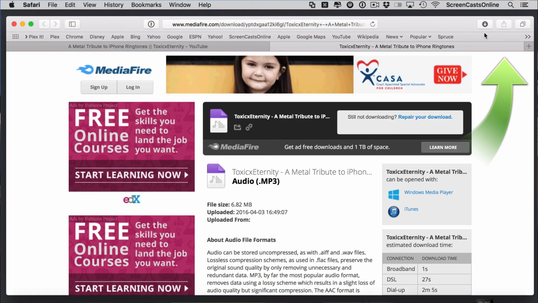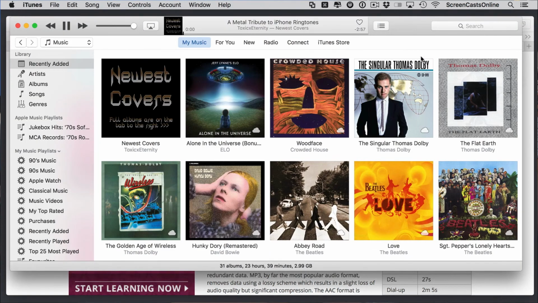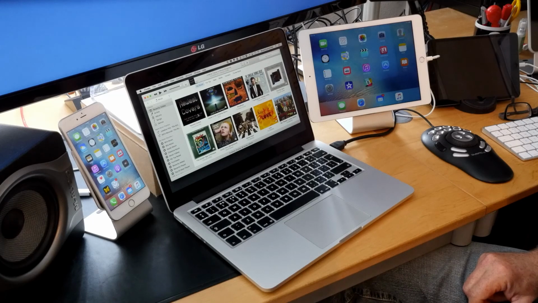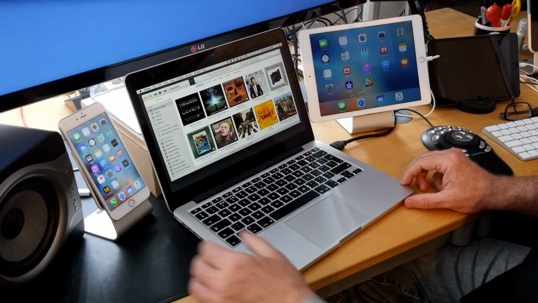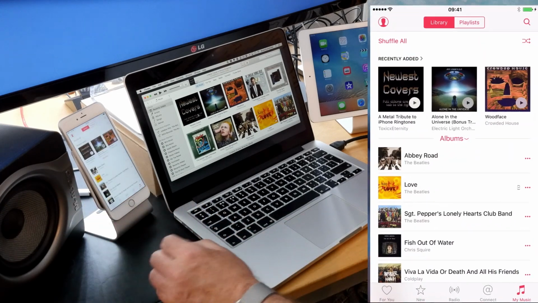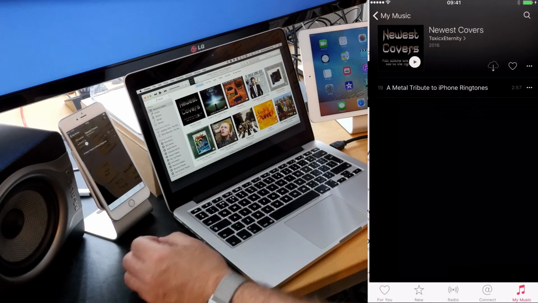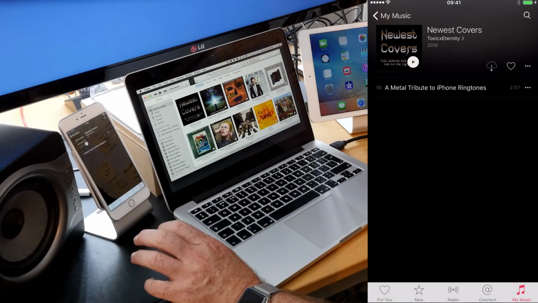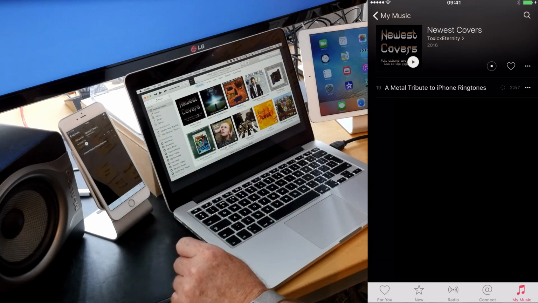Once it's downloaded, to get it into iTunes, I can just play it from here. Okay, so that's now in iTunes. Okay, so that's given it a few minutes to synchronize with music. If we go across to music on the iPhone, there we have our new track. What you do need to do though is to have it stored locally on the iPhone. So if I just tap on here, that will download it to the iPhone and store it locally.